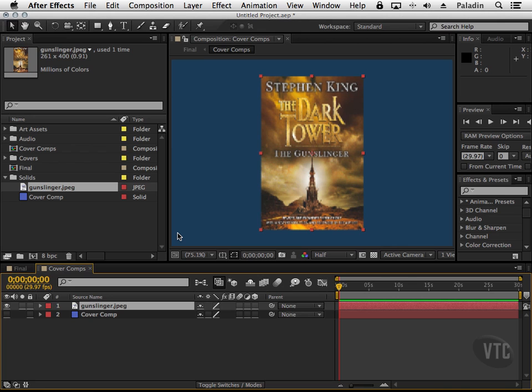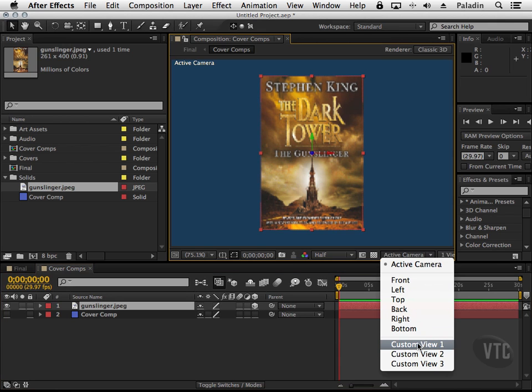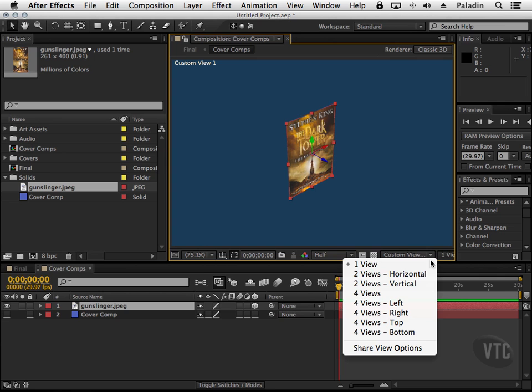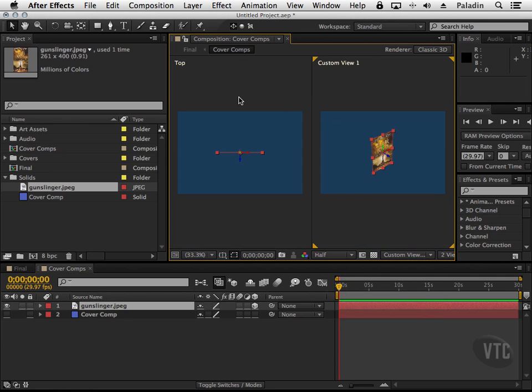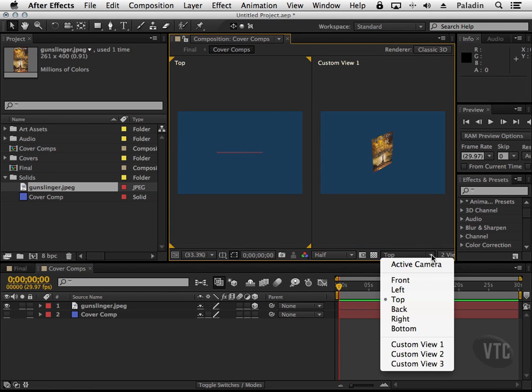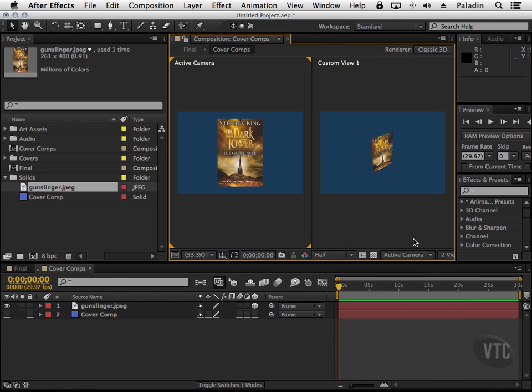Now I'm going to do the animation for this particular one with you guys and leave the others to you because it's going to be the same exact steps. So what we want to do is turn this to 3D mode. So let's go to our Gunslinger layer and we'll click right here to turn this into 3D mode. I'm going to go to Custom View 1 and I'm going to put this in 2 views here. So this first view, we're going to set this to the active camera, which is what we're looking at, and this will be our working camera.